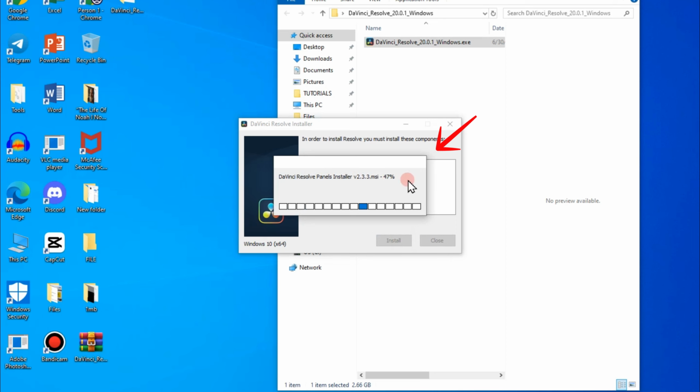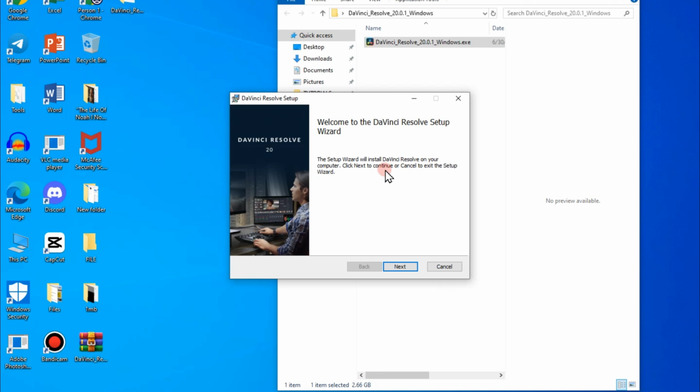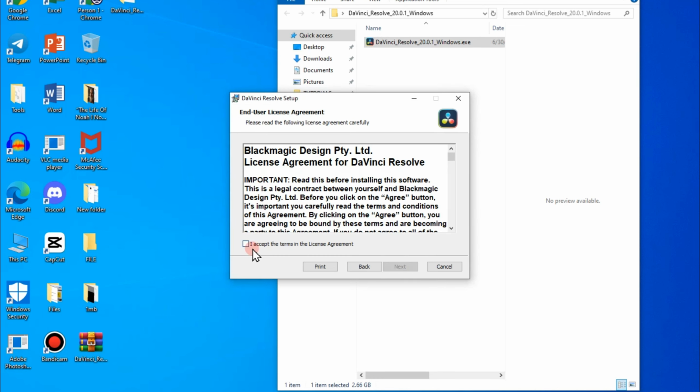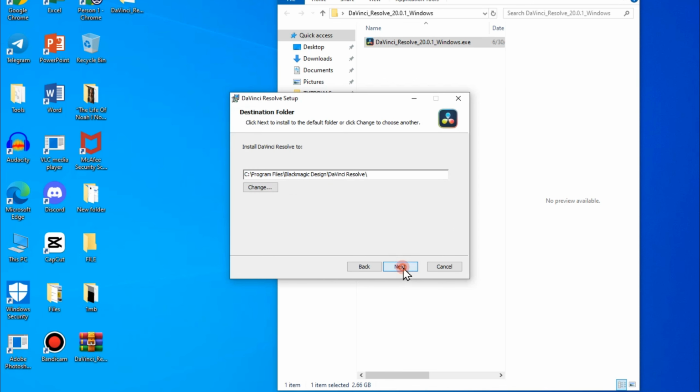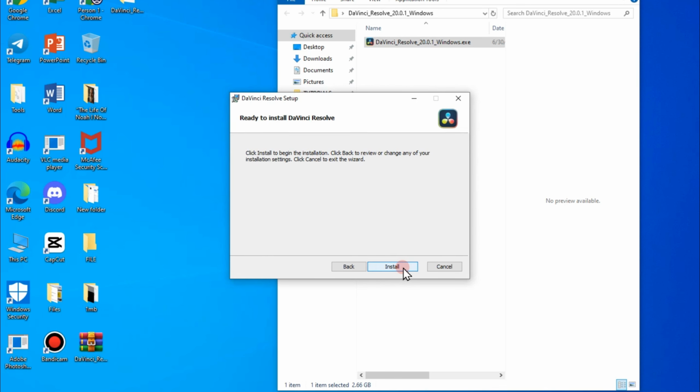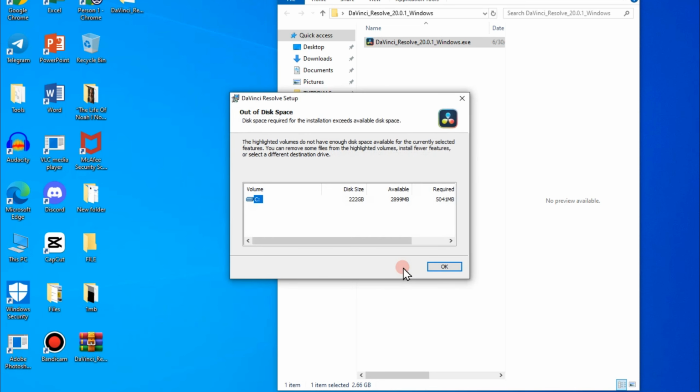You have to make sure also that you have huge storage here in order for you to finish this one. So agree with the terms and conditions, tap on next to proceed. Just follow the prompt right here and then just continue.